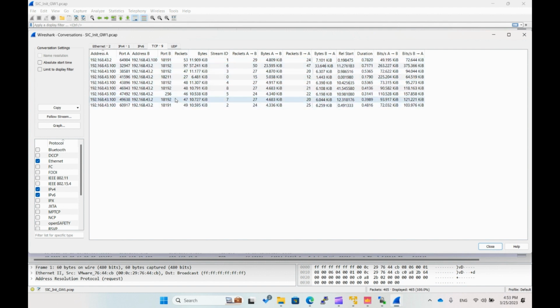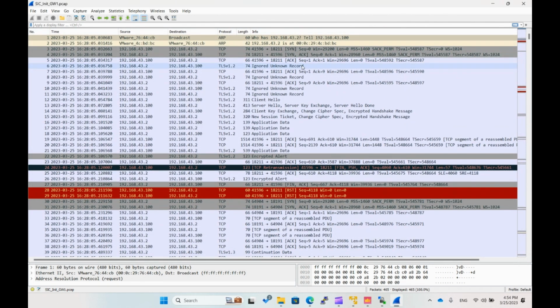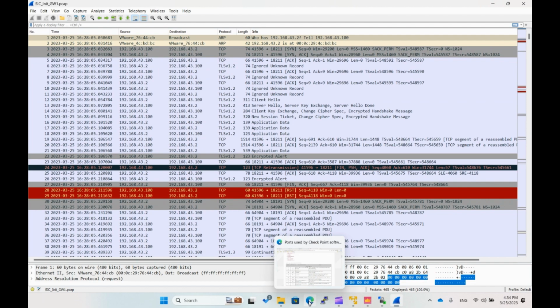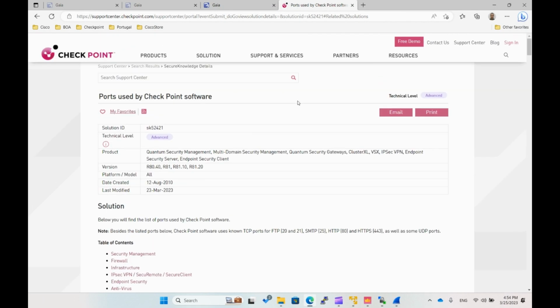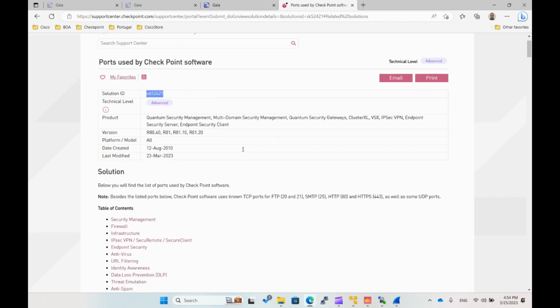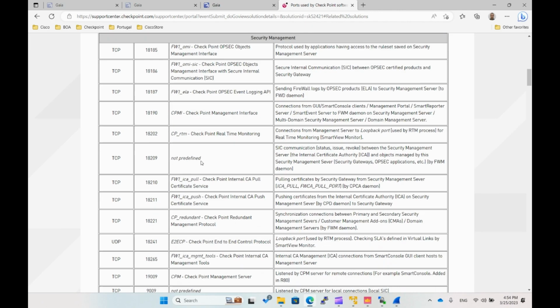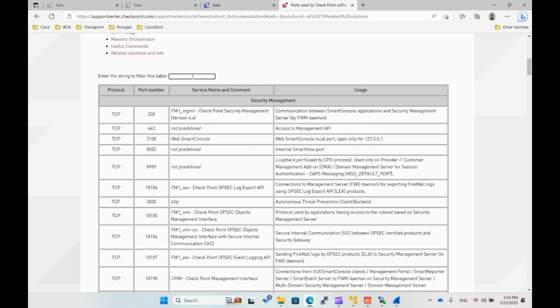checkpoint management ports, and to find out what exactly is going on, we will need the help from one of the secure knowledge articles, and that's an article SK52421. Here we have description of all the TCP ports used by checkpoint firewalls and checkpoint smart management servers.